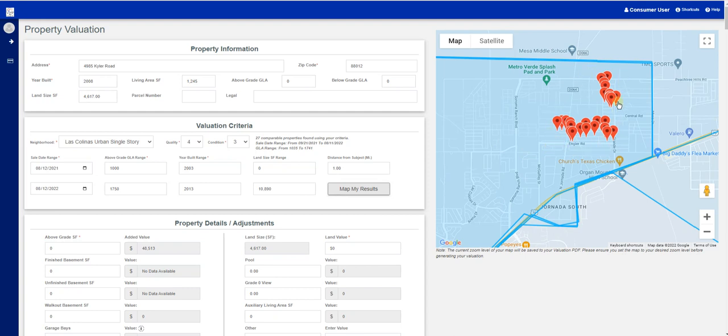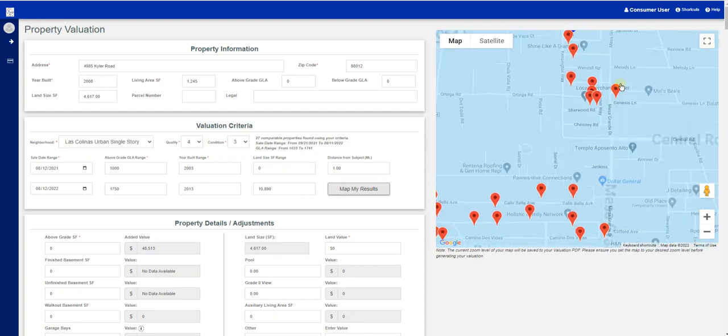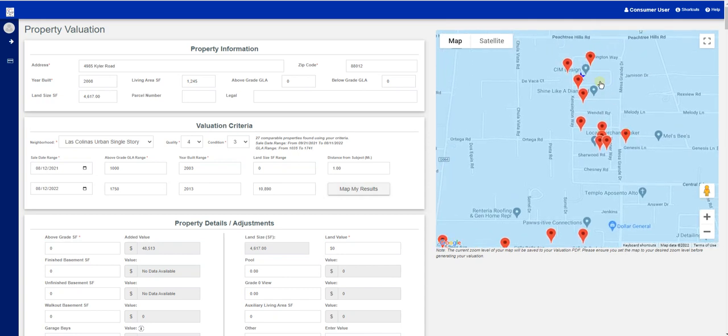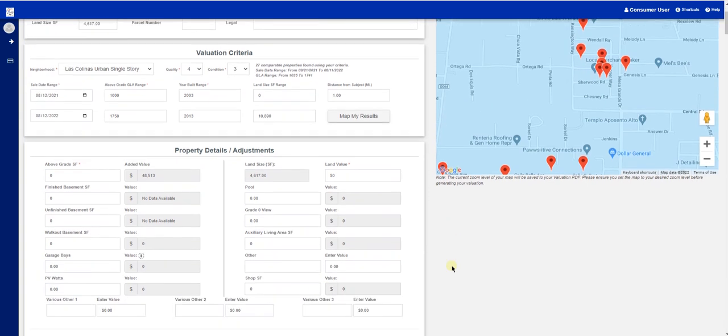That looks like a good pool of comparable properties. Zoom in a little more. See our subject here, surrounded. Now we'll move on to property details and adjustments.